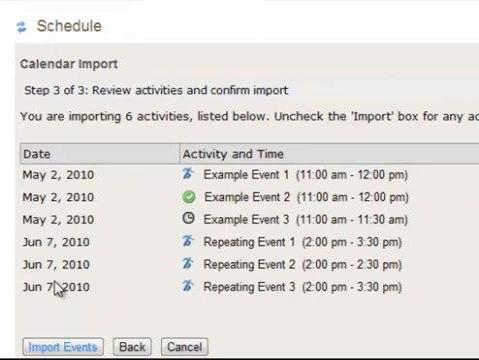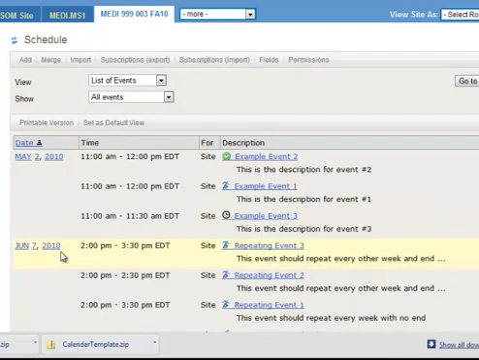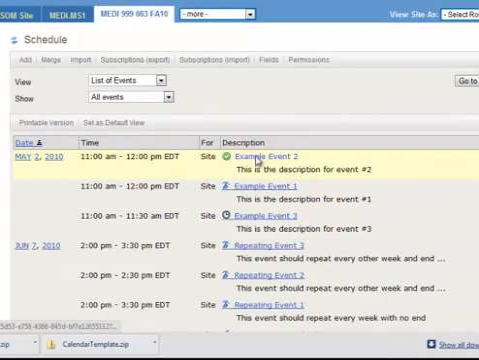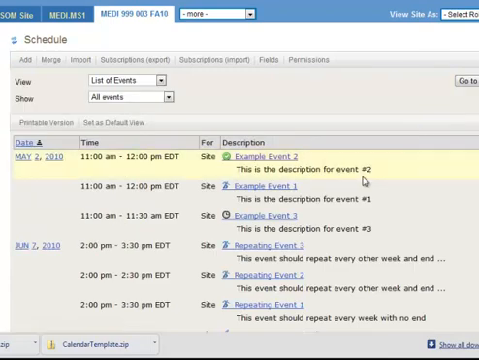And when I click continue, you can see that it's about to do all these events. So there's the date, there's the activity and time, and there's whether or not it should be imported. They all look good to me, so I'm going to hit import events. And there we go. We can see all the different events showing up. They were all imported all at once. And even the custom field went over, Dr. Smith and Dr. Jones for these individual events.